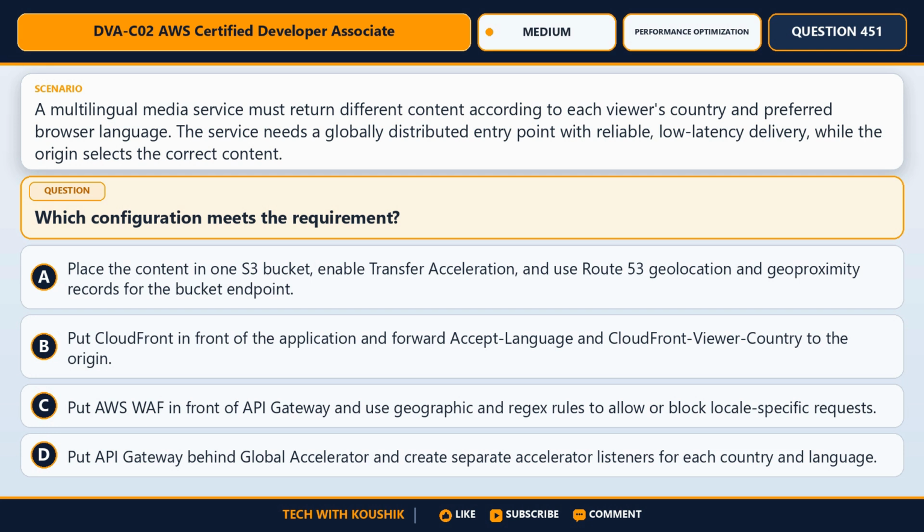Option A. Place the content in one S3 bucket, enable Transfer Acceleration, and use Route 53 geolocation and geoproximity records for the bucket endpoint. Option B. Put CloudFront in front of the application and forward Accept-Language and CloudFront-Viewer-Country to the origin. Option C. Put AWS WAF in front of API Gateway and use geographic and regex rules to allow or block locale-specific requests. Option D. Put API Gateway behind Global Accelerator and create separate accelerator listeners for each country and language.